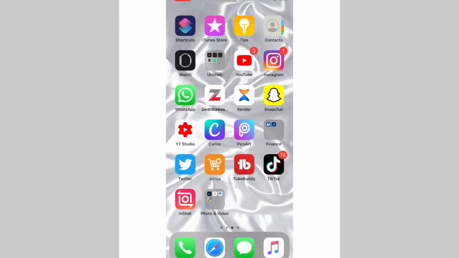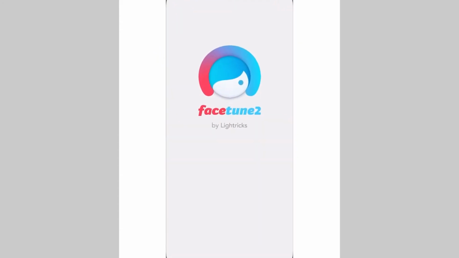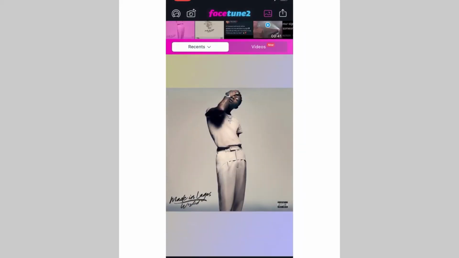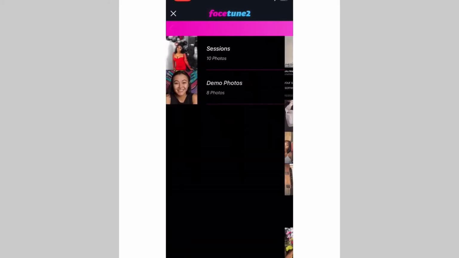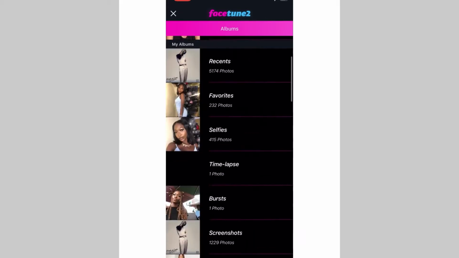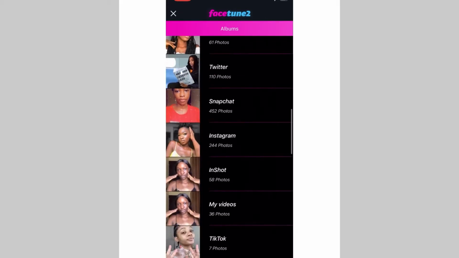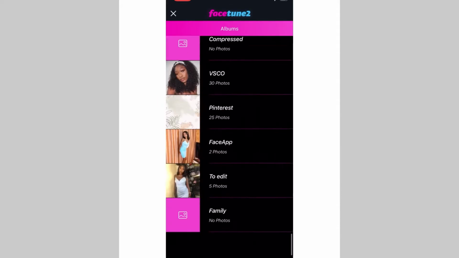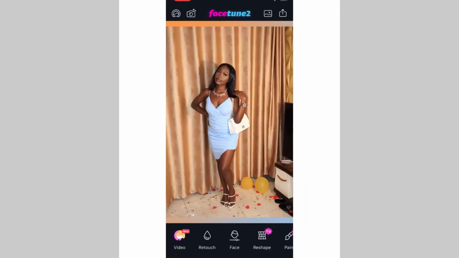So I'm going to go to Facetune 2 and open this up. Then I'm going to go to recent. This is what the app looks like. I'm going to go to the new album I created, which is "to edit." Where is it? Yes, to edit. This is what the picture looks like already, from scratch. So I'm going to start off. When you first open the app, you see retouch, face, reshape, paint, and all these options here. The first option I usually reach for is retouch.